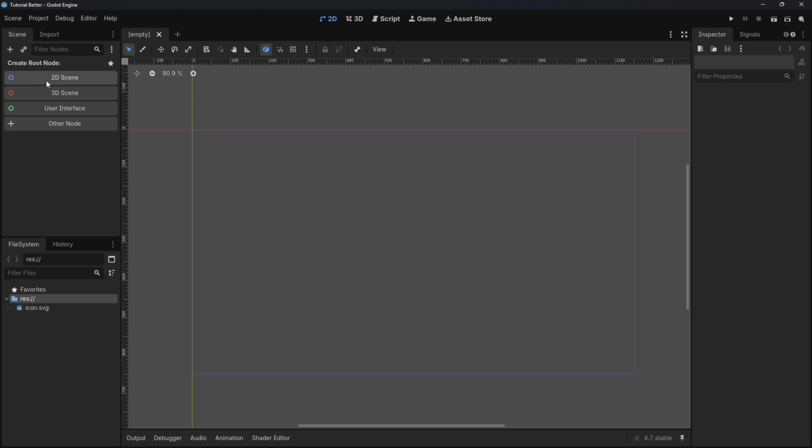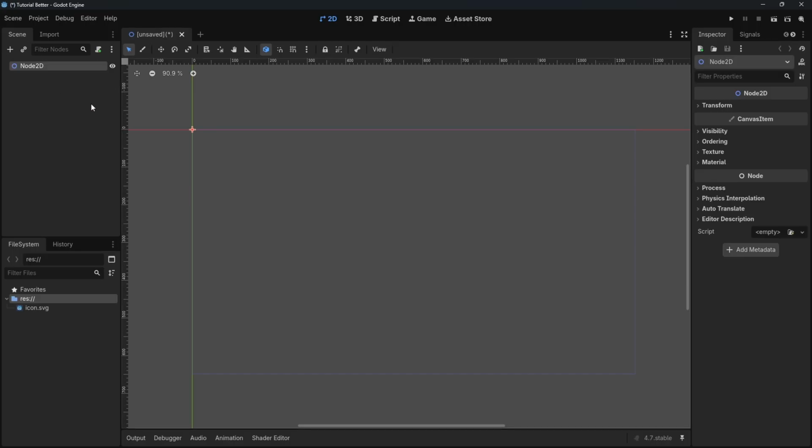Just to give you a couple of beginner things as well, if I just go over here and go to the 2D section, you can see here that if I just click on create a root node and press to create a 2D scene here in the scene tab, you can see that I created a nice little node, and we're just going to name this scene. And after that, you can see here that there's a little star and it says unsaved.